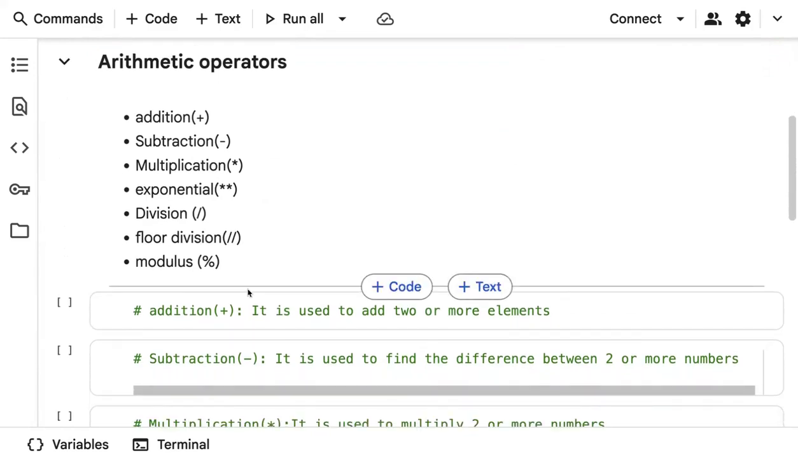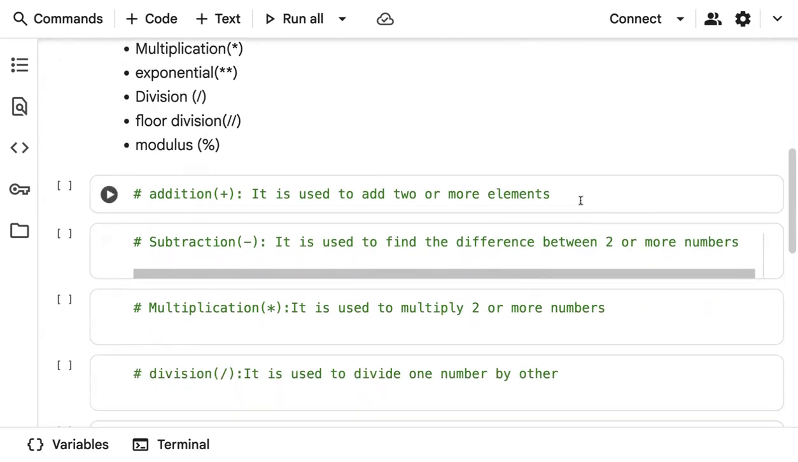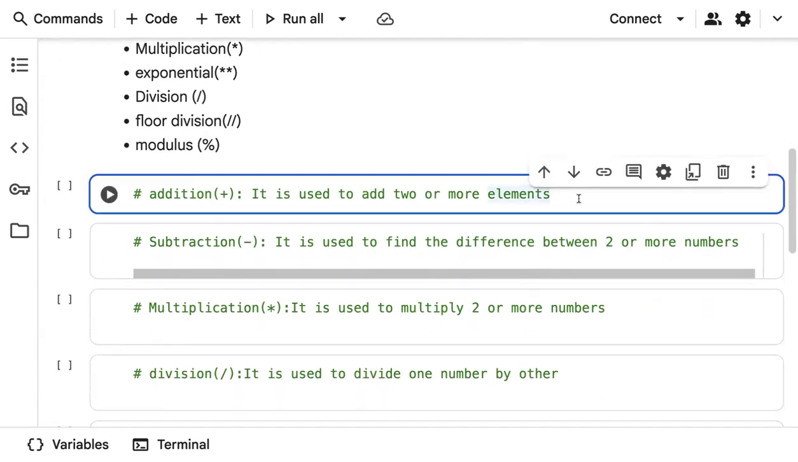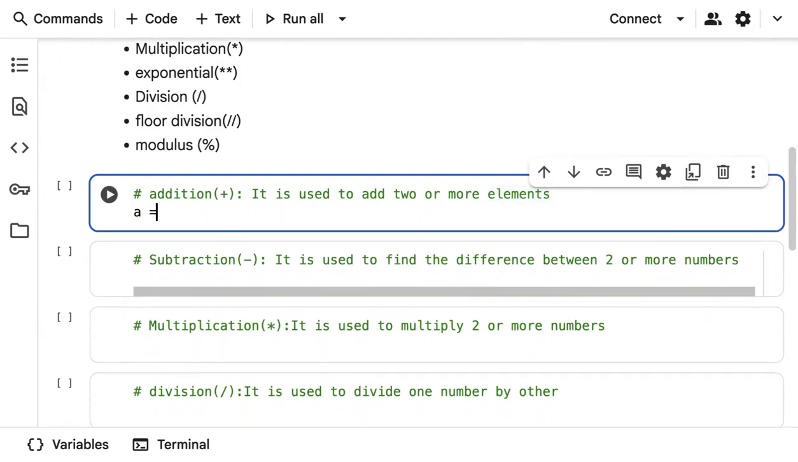So we have been using these arithmetic operators since our childhood. But still, let's explore how we use these arithmetic operators in Python. Okay, the very first operator is addition. The symbol that we use for performing addition is the plus icon, which is used to add two or more elements. Let's say you want to perform addition of two different numbers.